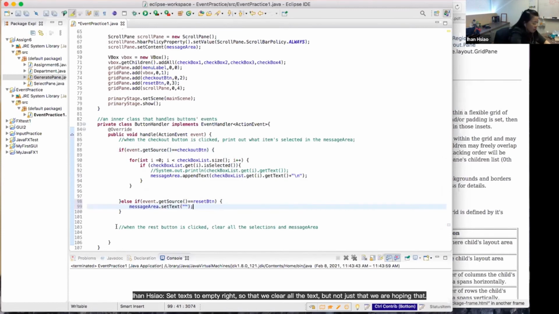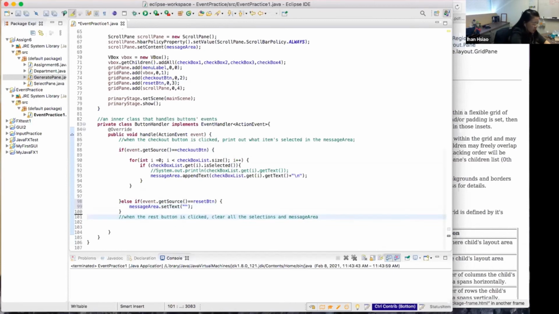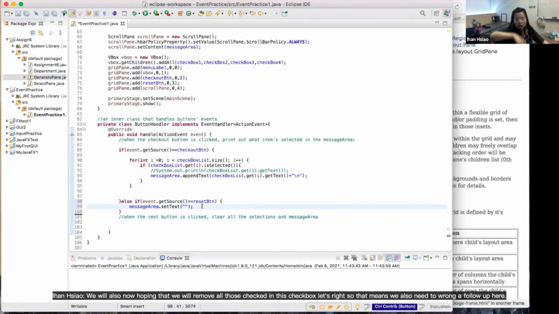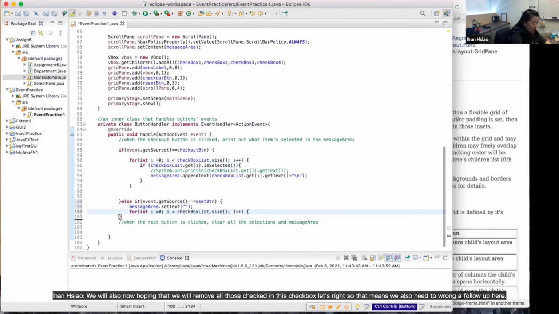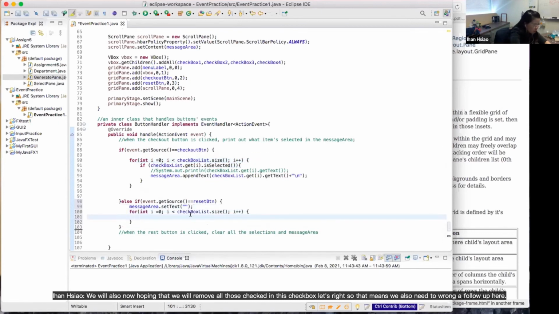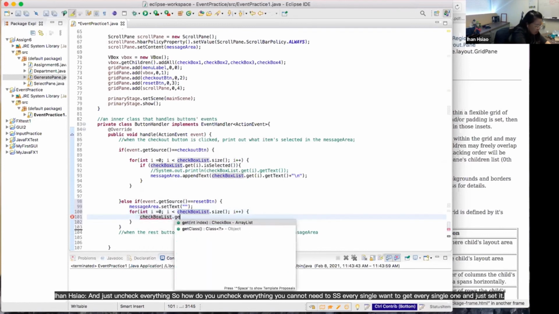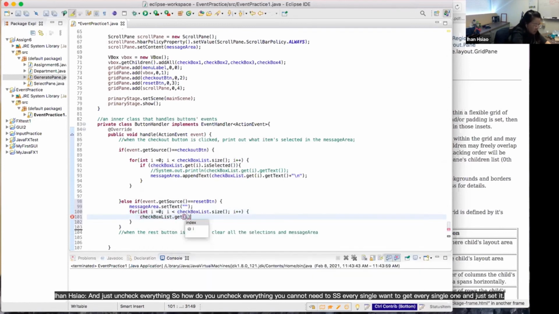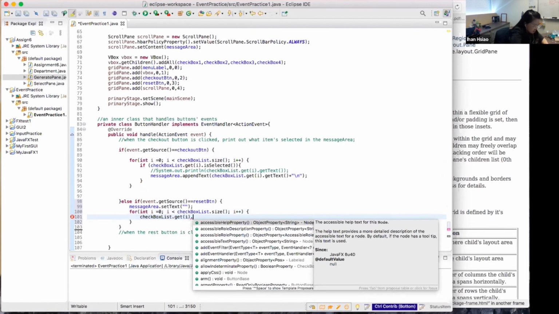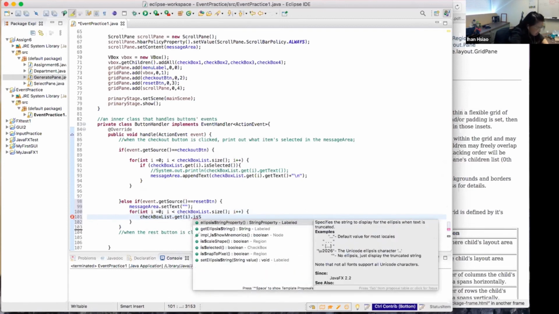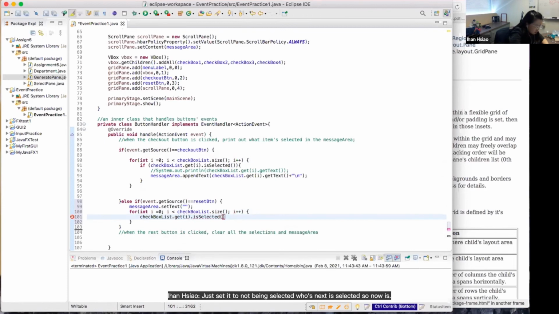But not just that, we are hoping that we will also remove all those checked in this checkbox list, right? So that means we also need to run a for loop here and just uncheck everything. So how do you uncheck everything? You need to access every single one and just set it is selected to false. Just set it to not being selected.